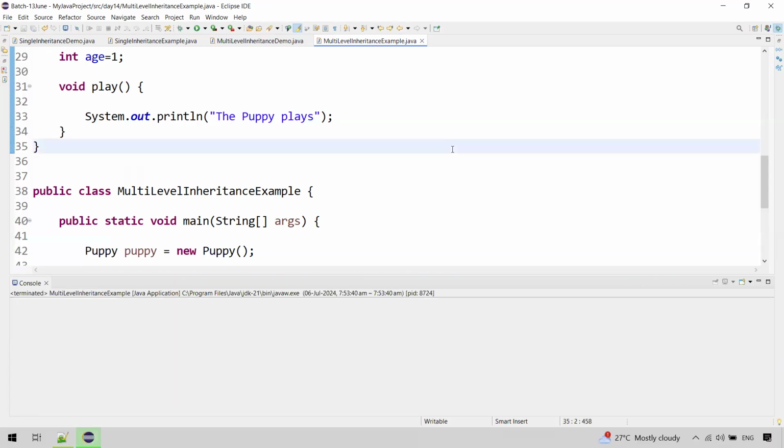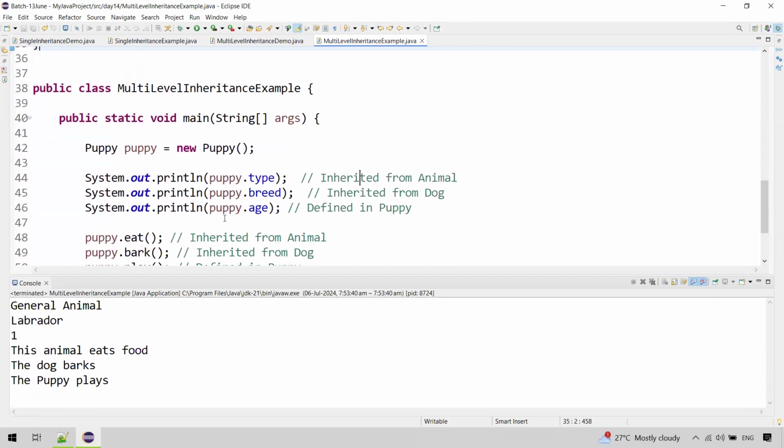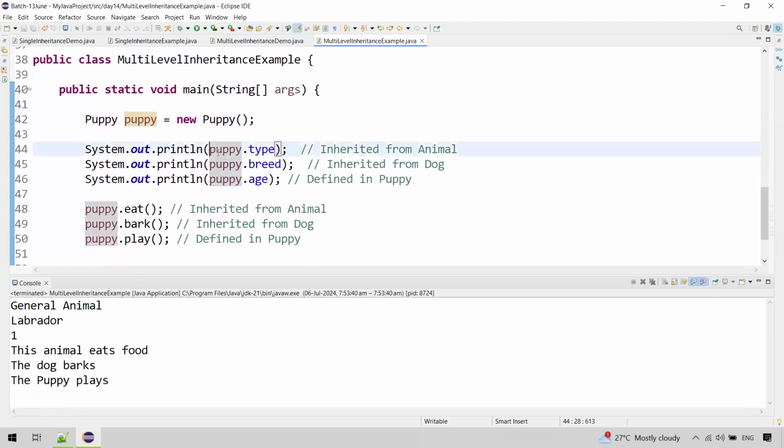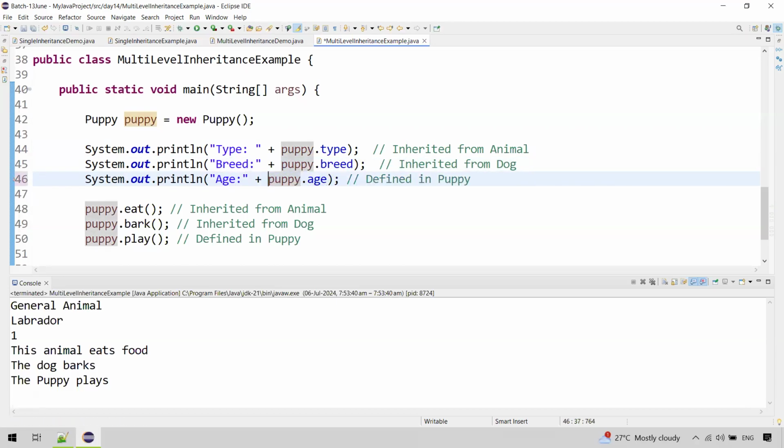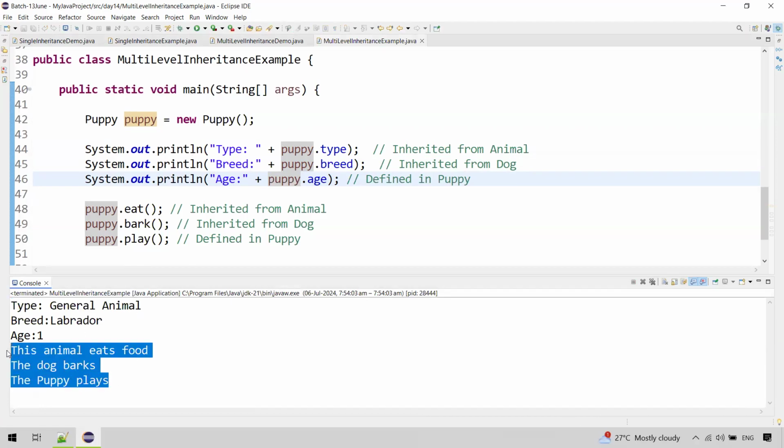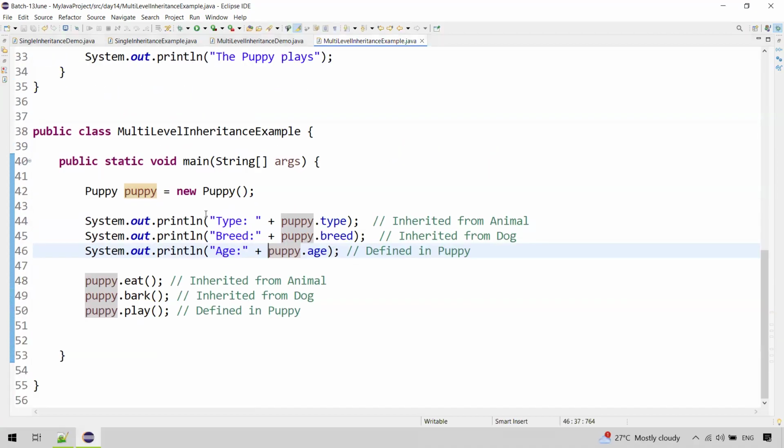So now let us see. Yeah, you can see it's a general animal, or if you want, you can also include something like this for more readability. This is type, this is breed, this is age. Yeah, you can see type as general animal, breed, and age, and also you can see it is calling all the methods. It is able to access all the methods of its parent classes, right?